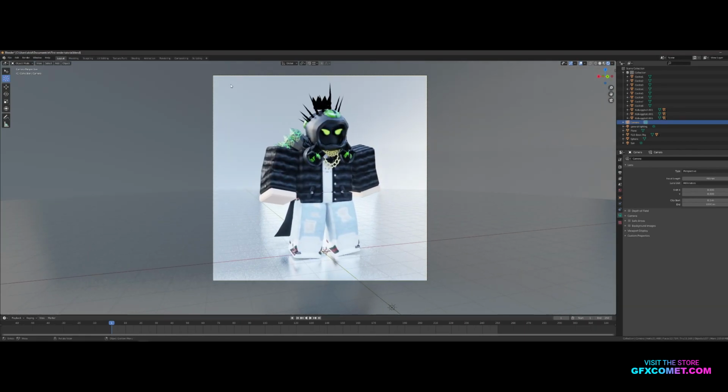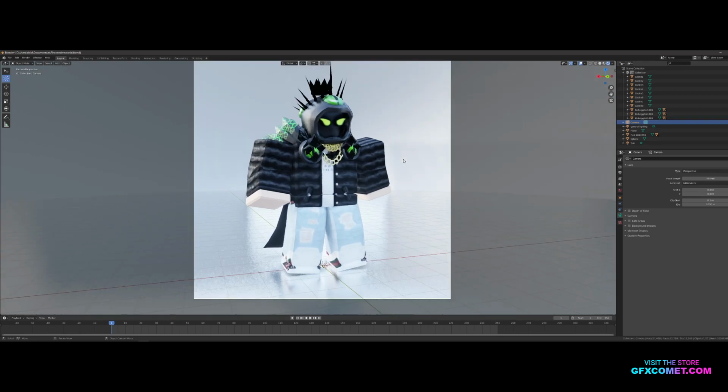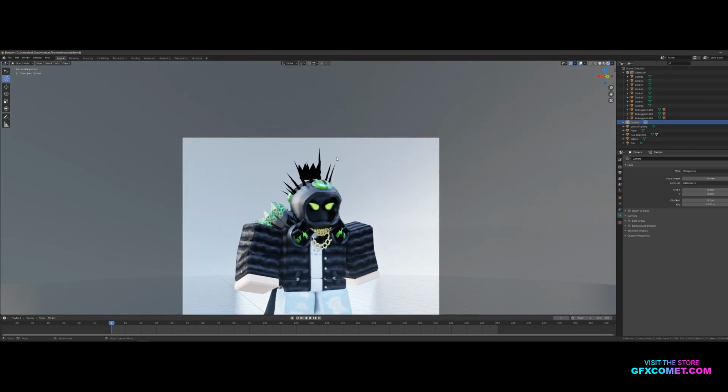This little square frame right here is your output. So not this entire scene, not this entire canvas, but this little square. If you zoom in and out, this doesn't really change it. This is just for your visuals. View shift and pan, same thing. It's still going to render what's inside this square.